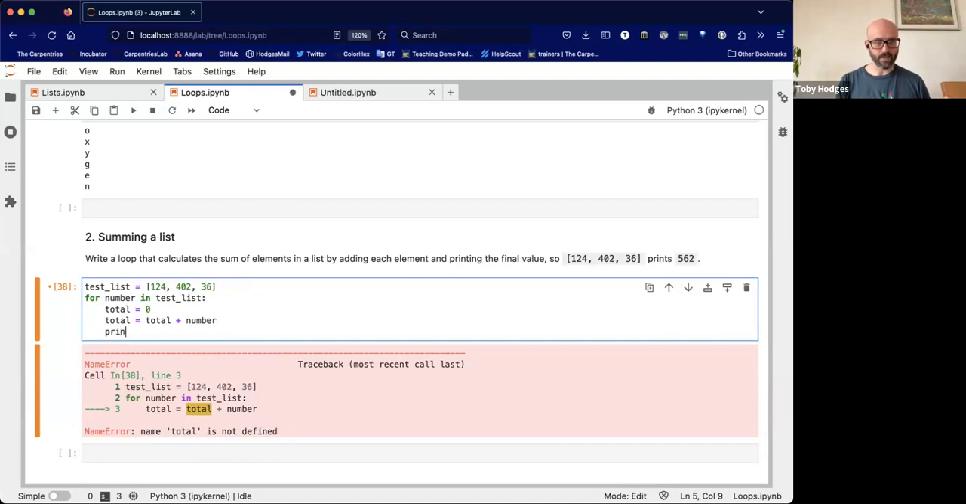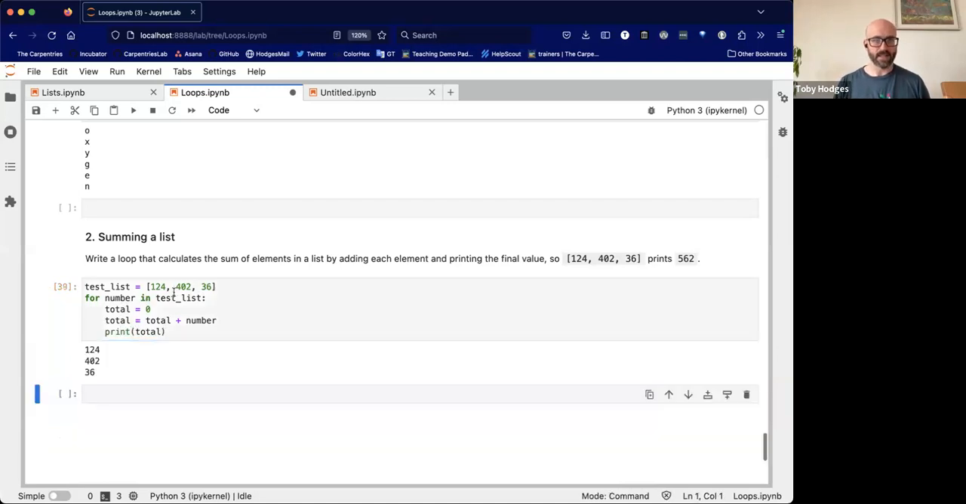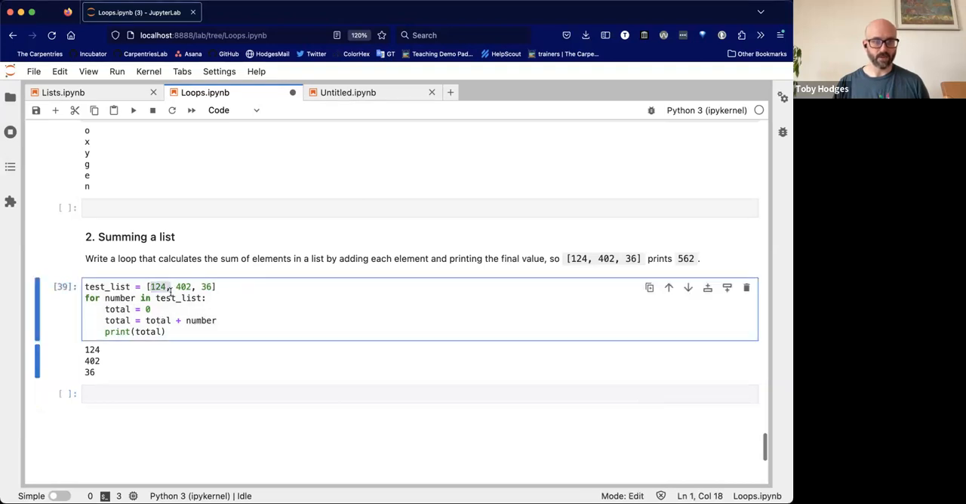Let me show you what I mean. So if we print total here, then what we see is, let's go through this. For the first iteration, total gets set to 0, then total becomes 0 plus 124, because that's our number on the first iteration, and we print that out. Then we go through the next iteration, number becomes 402, but total gets set back to 0. And so then total equals total plus number gives us 402 again, and so on.